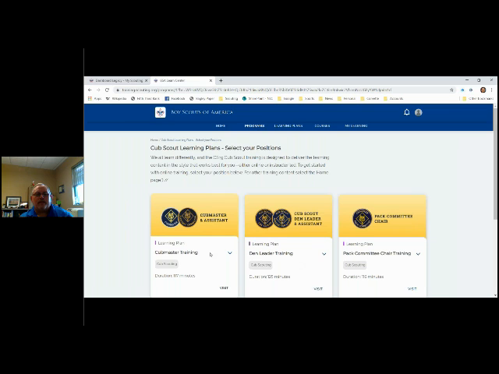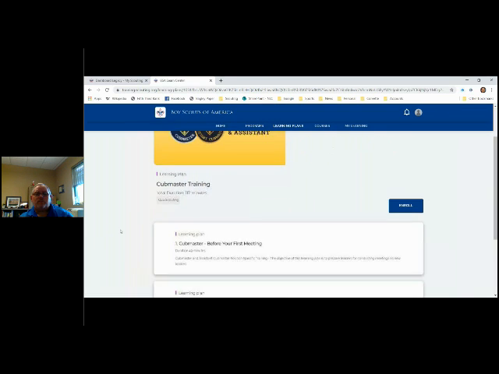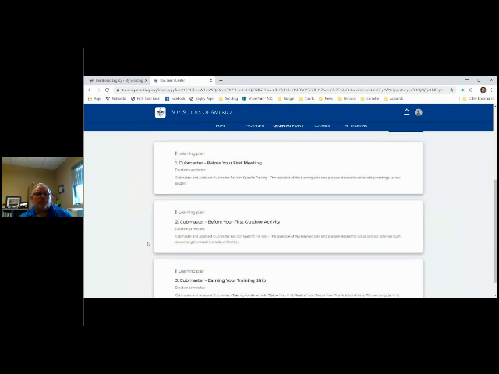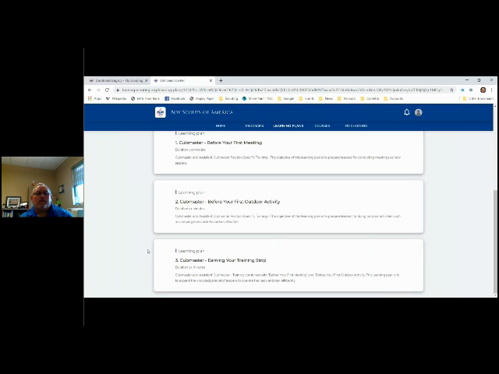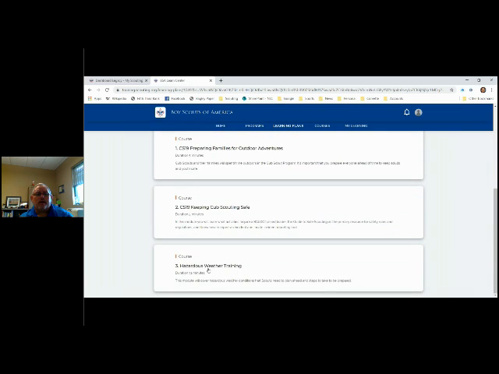If you pick any of these, let's go to the Cubmaster training here, you'll see that you can enroll for the training. It has some different lesson plans in here. I'm going to show you that the hazardous weather training is now incorporated into each of these leader-specific training sessions. So if you've never taken training before, you're going to get all the training you need to be considered trained, other than youth protection, which you have to do separately.